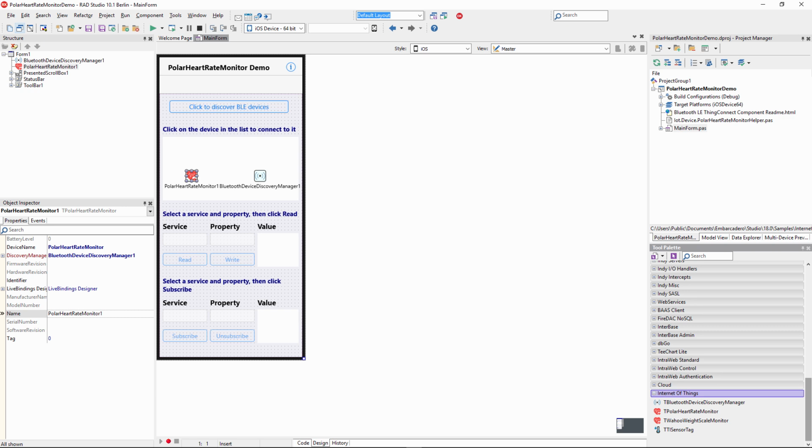If you hover over it, it tells you which platforms each of these works with. The TBluetoothDeviceDiscoveryManager is a general purpose component for discovering different Bluetooth LE devices, and the TPolarHeartRateMonitor is specific to the heart rate monitor. We also have, in the GetIt Package Manager library, a generic heart rate monitor that can be used with any GATT standard heart rate monitor.